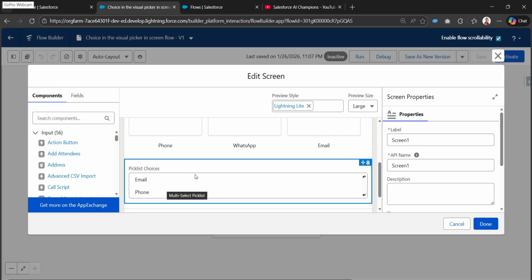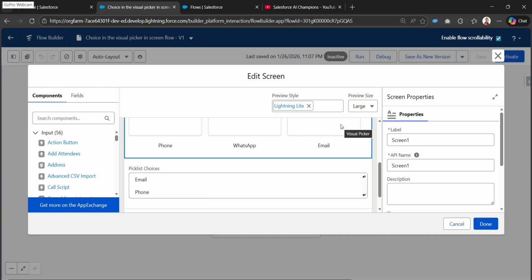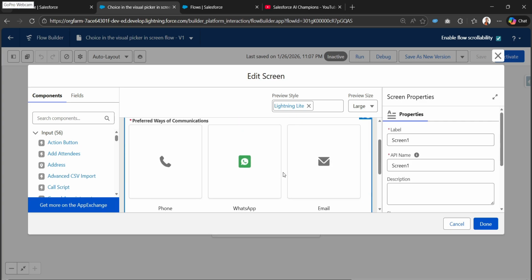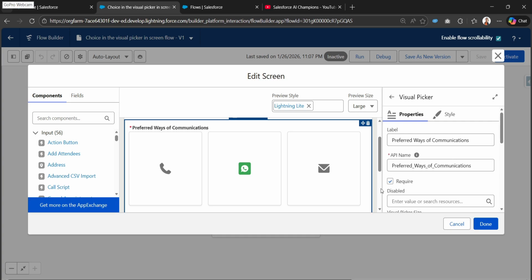So today we have learned how to create a choice variable in Salesforce Screen Flow, and how to use those choice variables in a pick list or in the visual picker standard component in Salesforce.